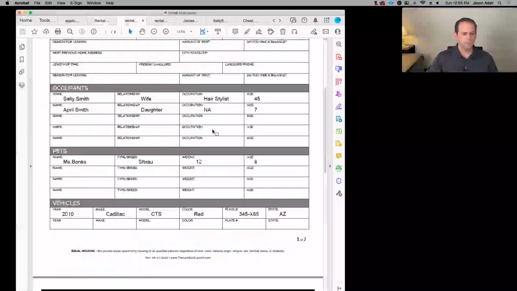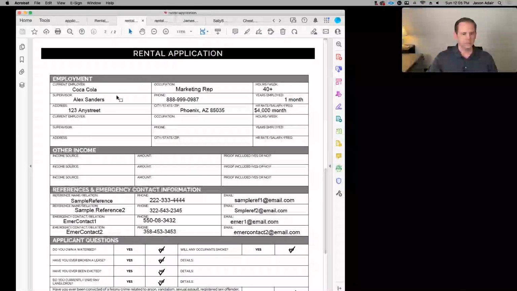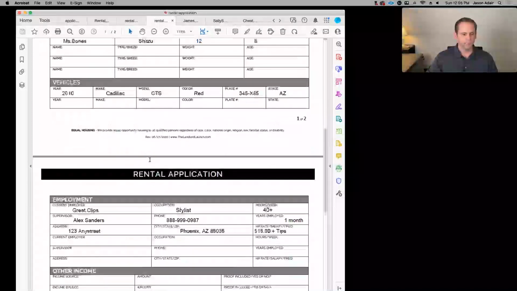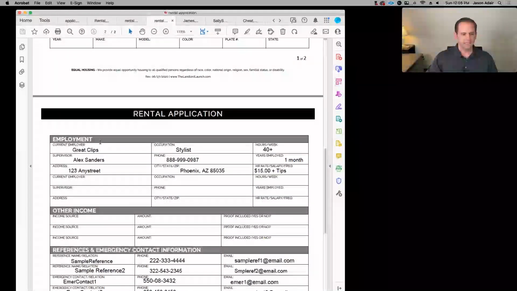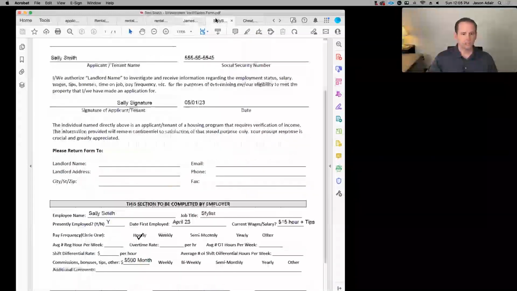Both of these folks are employed. He is at Coca-Cola. He makes $4,000 a month. She is a stylist at Great Clips. She makes $15 per hour plus tips. So given that this is a kind of made-up scenario, I don't have actual pay stubs, but what we're going to do today is utilize employment verifications.